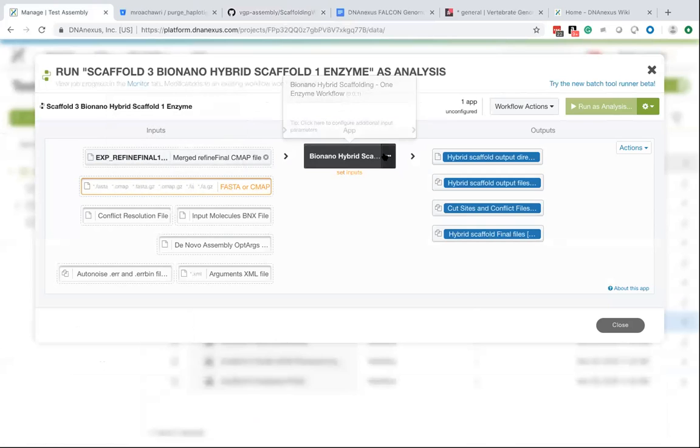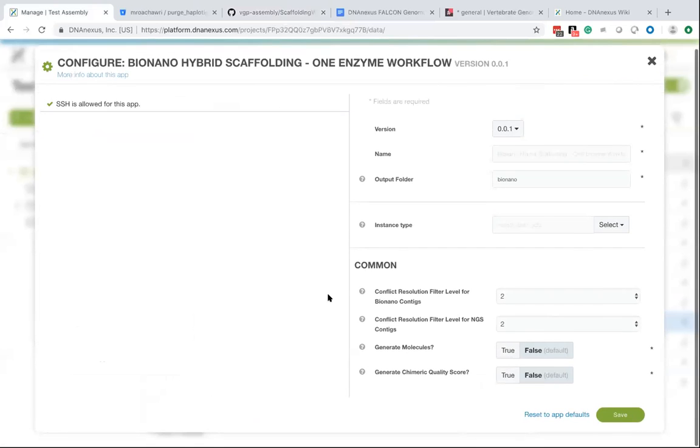And under my parameters, I can set filter for conflict resolutions. Usually I use the default parameters, but you can tweak those a little bit as well. And one thing to notice with the Bionano apps is they tend to use a lot of memory, especially for larger genomes. And the thing to be very careful about is that if they run out of memory, instead of crashing... We just lost audio.